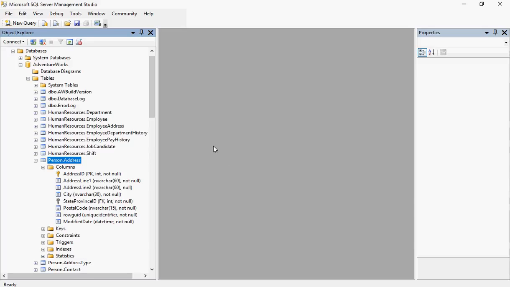Hello and welcome to our tutorial on unions. So what a union will do is it'll take two select statements and combine them into one.